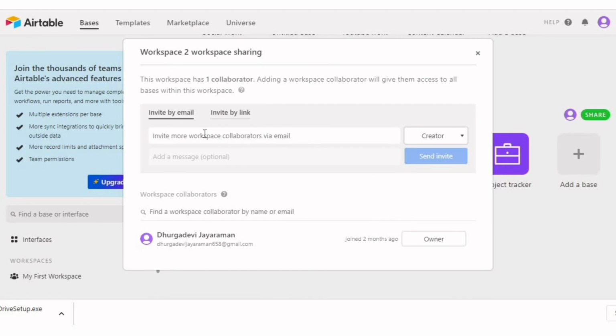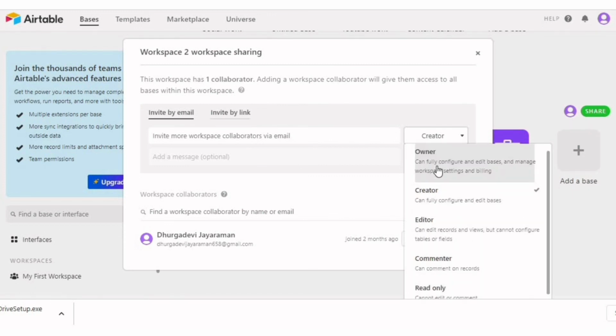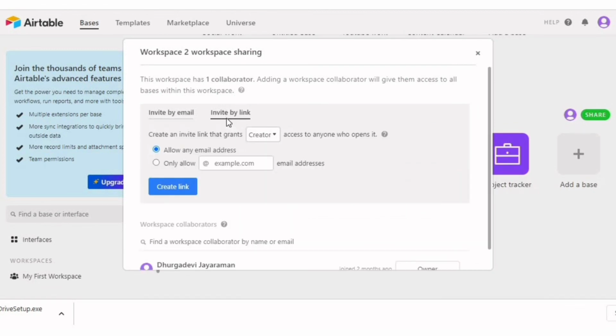So let's see what's inside share. First, invite link. If any person doesn't have an Airtable, then you have to send a link. You can modify your link based on the person that you want to collaborate with your workspace. Basically, this feature helps you to save your workspace from any other persons. This is really great. I just told you guys what I know about Airtable.